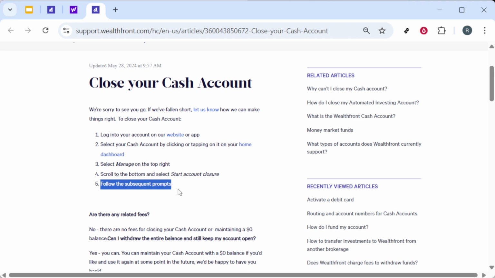You should see a confirmation on screen and may receive an email summarizing the action. Save that for your records. If anything doesn't look right, check for pending transfers, make sure your linked bank information is up to date, and reach out to support if you need help.